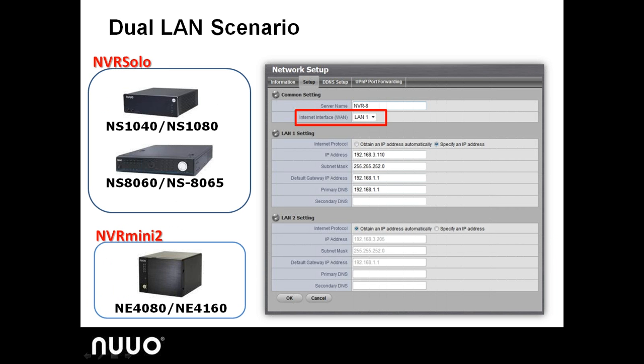And in the NVR Solo and the NVR Mini to 4-bay model, you can decide which LAN port will go through to router then access to the internet. You may find the setting on the network setting and the setup page. And you will see that has internet interface. So you can decide which LAN port can access to the router.